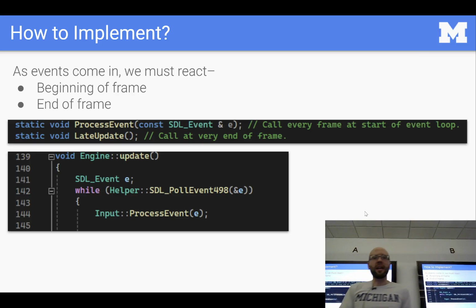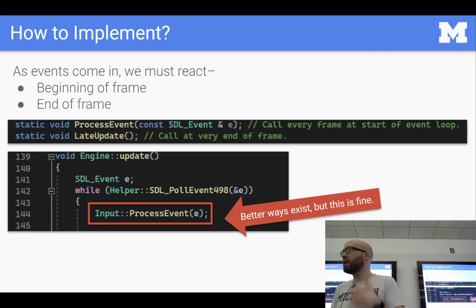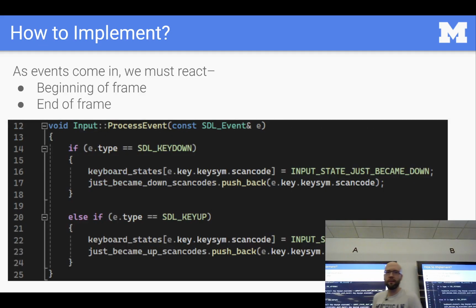Okay, so anyway, in your engine's main update loop, you might have that classic helper pull events loop. And as it grabs all those events coming down the pipe, we feed those events into our input manager right at the beginning, right there, before we do anything else, okay? That allows the input manager to see that event and do the changes it needs to, okay? There are better ways to do this, but this is fine, okay?